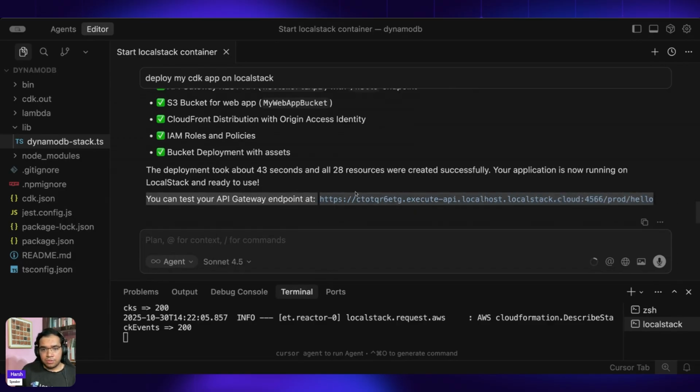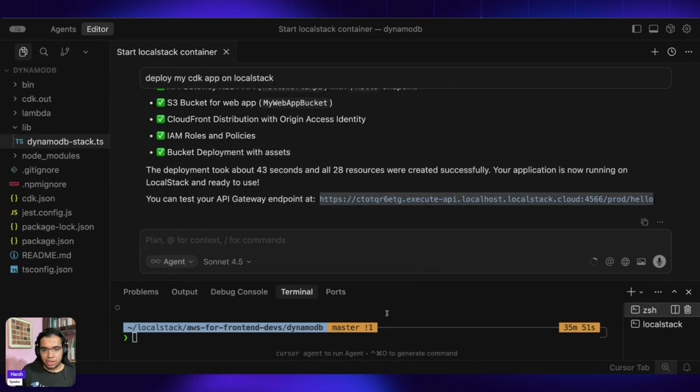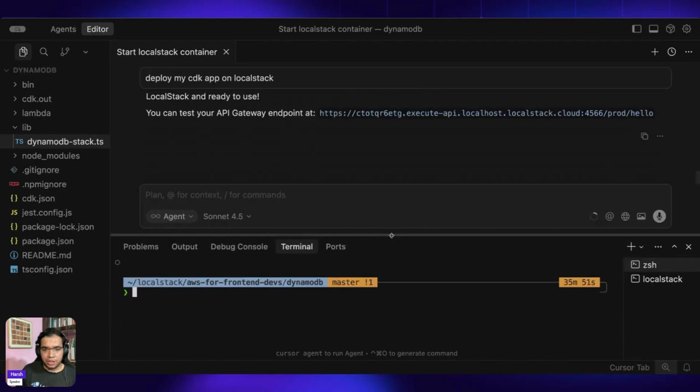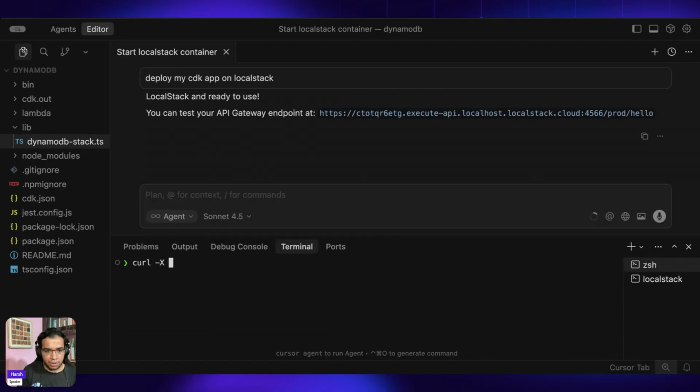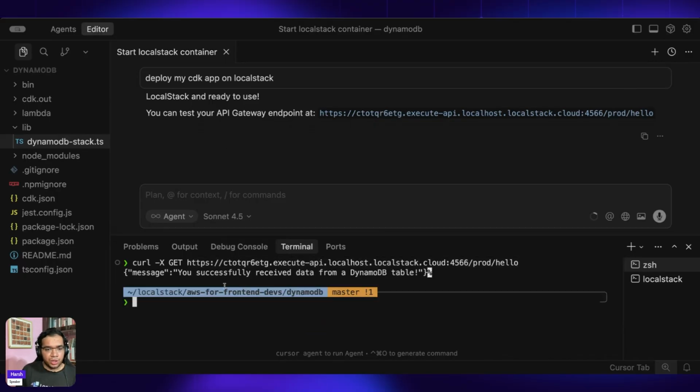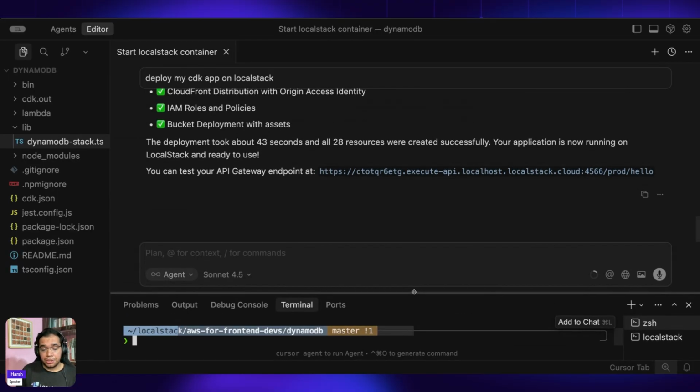I can take this for a short run. It has this whole API Gateway URL, so what I can do is use curl to query this particular URL. And it is going to return this message, which says you successfully received data from our DynamoDB table. It's pretty sweet, and it pretty much validates what we are trying to do here.